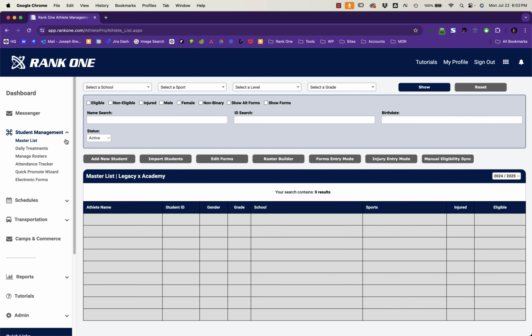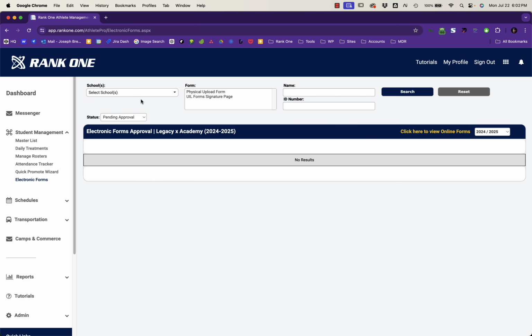Another important area in the student management section is your electronic forms. And here you can select the school, and in this case, I'll just select all school, and then select the form that you want to view. And what I'm looking for is forms that are pending approval. I'm going to hit search. I don't see any forms pending approval for either of these statuses, but let me switch to all.